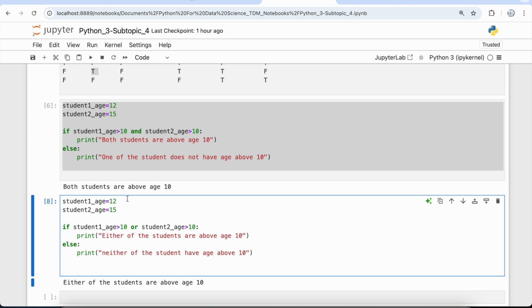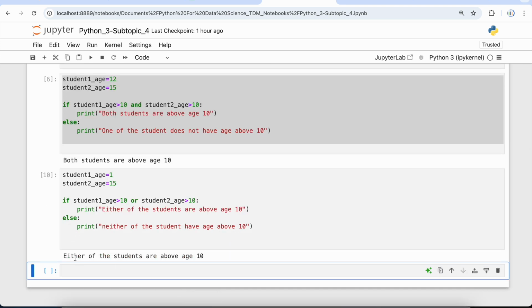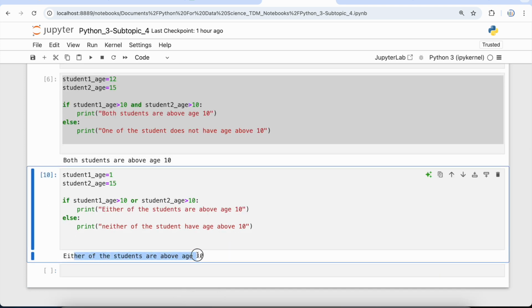Let's say that if I remove 2 from here and put the student age as 1, and then run it, even though student 1 age is 1, we'll get this output because one of the students, which is student 2, age is greater than 10. So let's run it and check. So we are getting either of the students are above age 10.